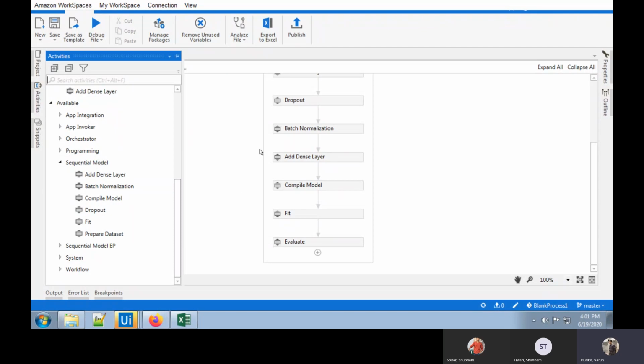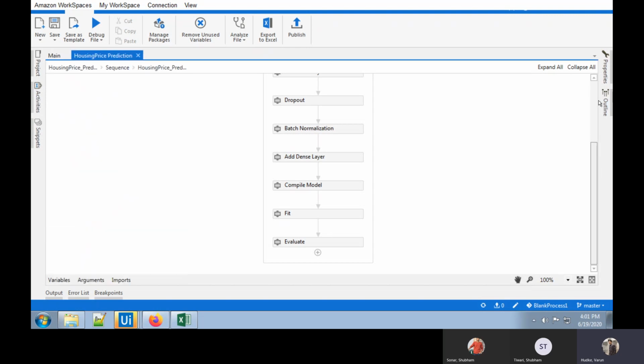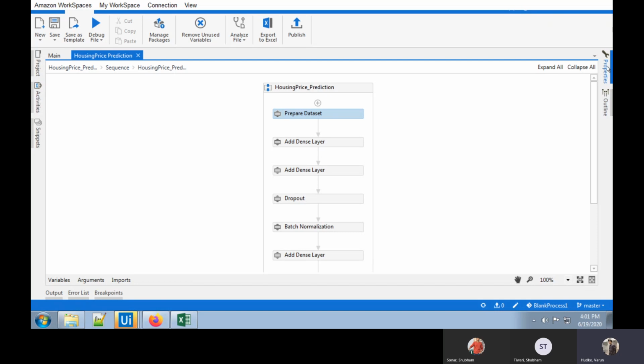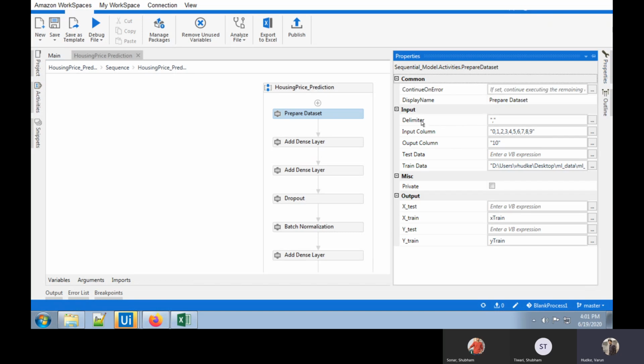Whenever you have your data, the first thing you need to do is prepare your dataset, meaning you need to find out the test data and train data. It will have multiple parameters, so let's look at the parameters first. It will have a delimiter. Let me show you the data first.